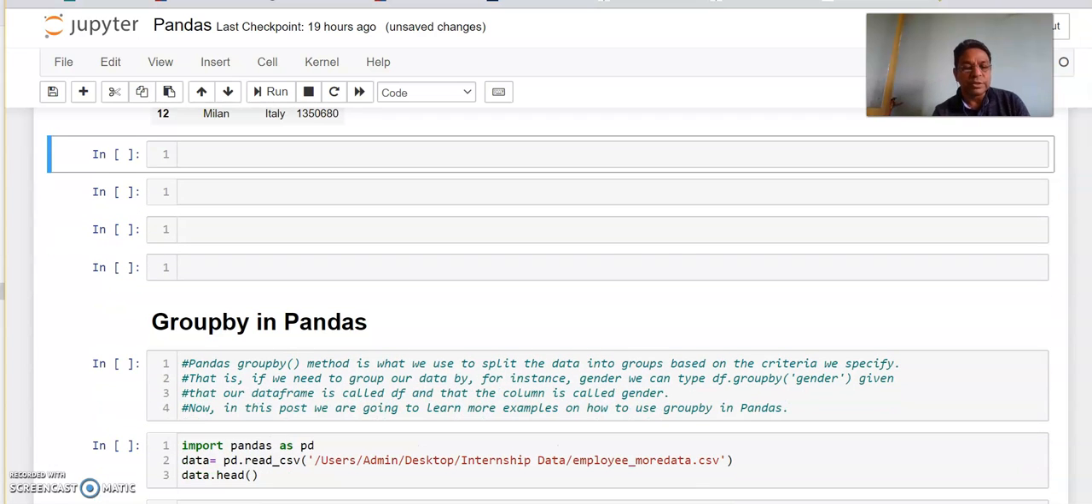So there is a lot that can be done in pandas. This much is sufficient, and we will need a lot of time to practice this. We will stop the video here, and you can explore more and keep practicing. Thank you.